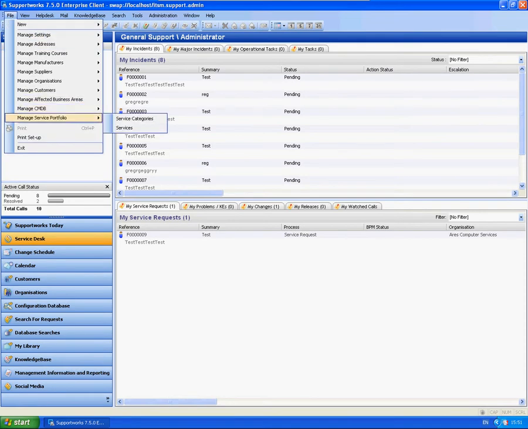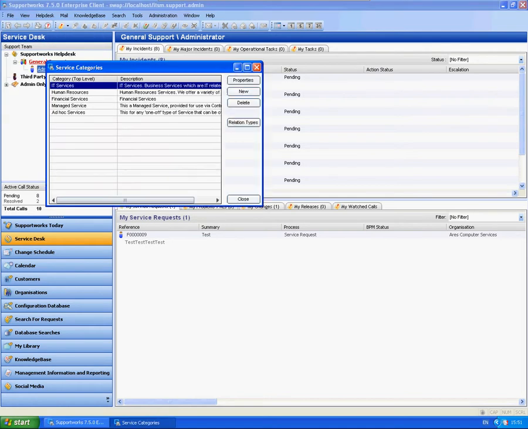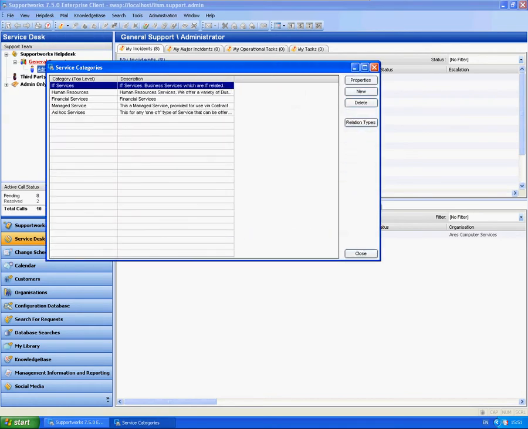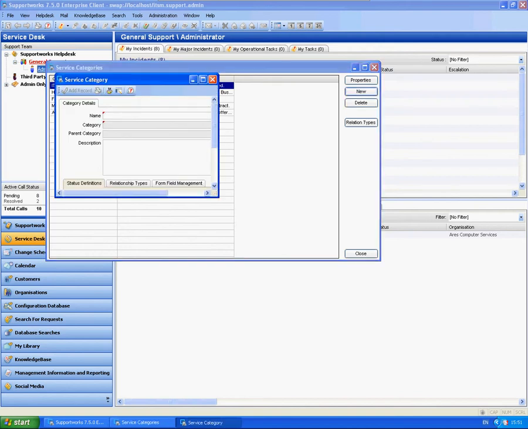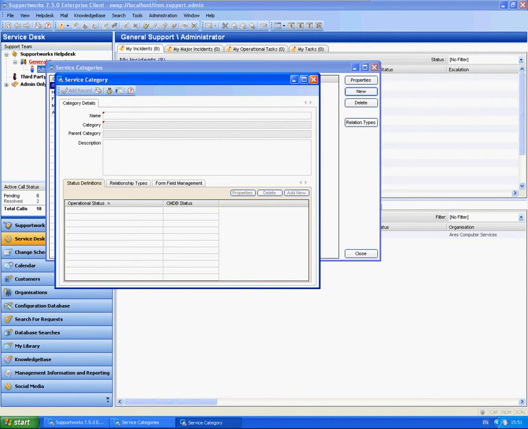So the first thing I'm going to do is come out of there and go into the categories, which is within File, Manage Service Portfolio and Service Categories. Here comes with some built-in categories, but you can also create your own. So in this case, I'm just going to create new, and just call it a test category. You'll see the reasons for these categories once we actually log on to the self-service portal.